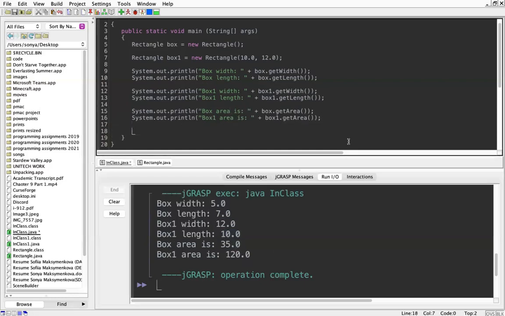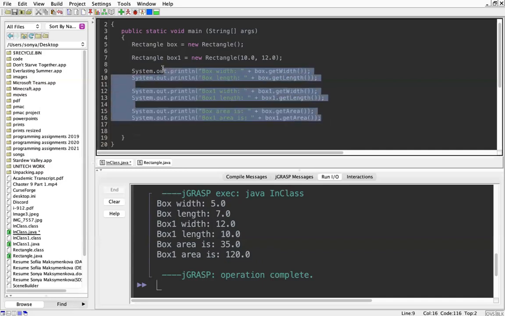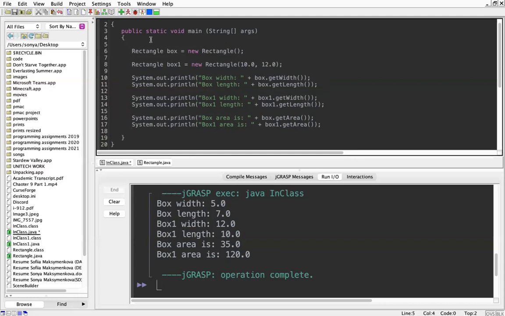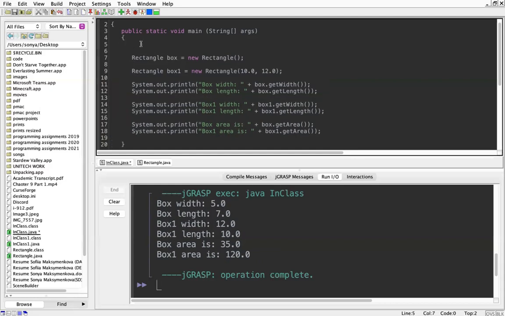You can also store these values somewhere. Right now, we are just printing them. They're not stored anywhere. But if you want to save them somewhere, you can do that. For example, let's say box area. Again, we need to create our variable. Usually you create your variables at the top. So let's create some variables.